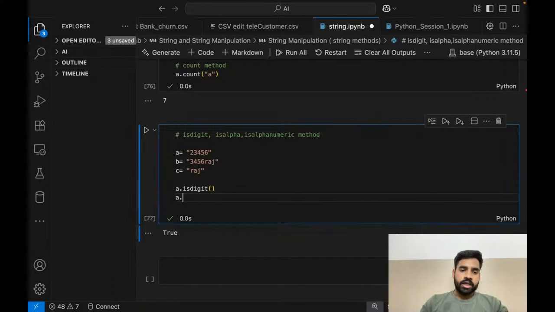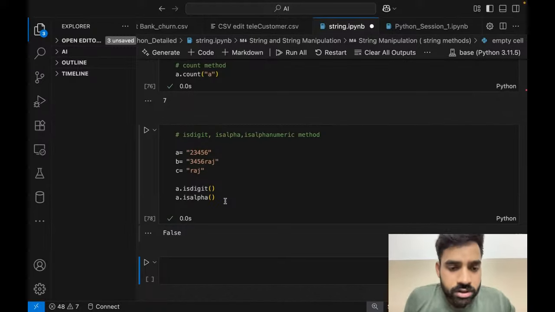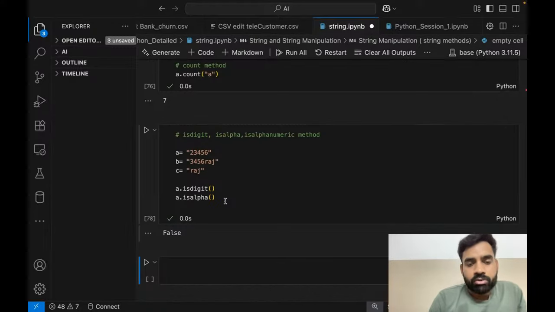And if I'm writing A.isalpha, it is giving me false. Why is it giving me false? In the A variable, what is there? Is it alphabet? No, it is not alphabet, it is a digit. That's why it is giving me false.